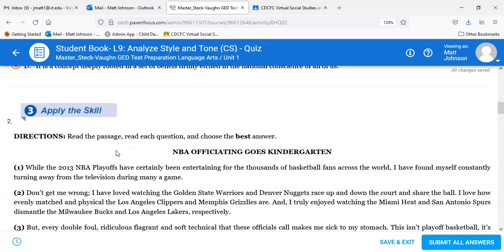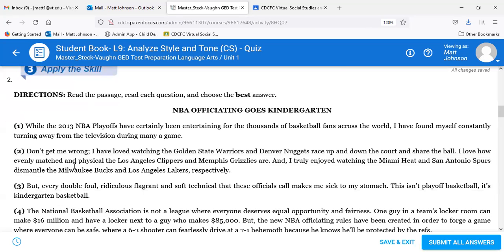So it says, while the 2013 NBA playoffs have certainly been entertaining for the thousands of basketball fans across the world, I have found myself constantly turning away from television during many a game. Don't get me wrong, I have loved watching the Golden State Warriors and Denver Nuggets race up and down the court and share the ball. I love how evenly matched and physical the Los Angeles Clippers and Memphis Grizzlies are, and I truly enjoyed watching the Miami Heat and San Antonio Spurs dismantle the Milwaukee Bucks and Los Angeles Lakers, respectively. But every double foul, ridiculous flagrant, and soft technical that these officials call makes me sick to my stomach.